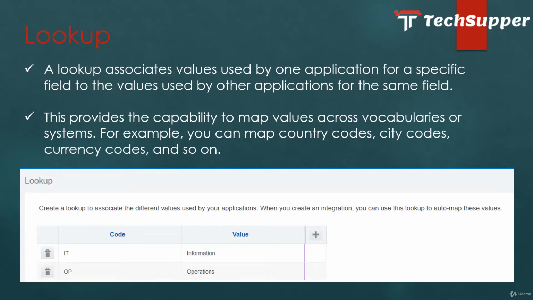Let me take an example, and we will use the same example in this lab. Let's suppose we have department codes, and these codes are coming from the file. Corresponding to the code, I want to send the corresponding department name to the XML file. So we will create a lookup which will maintain the code of a department and the corresponding department name. Then I will refer to this lookup in my integration to convert the code into the value.